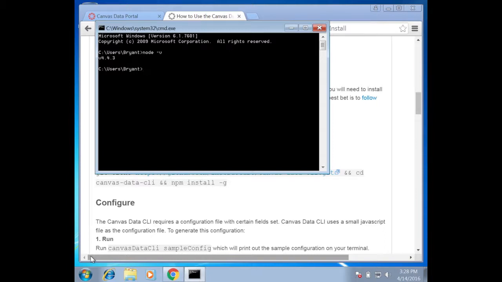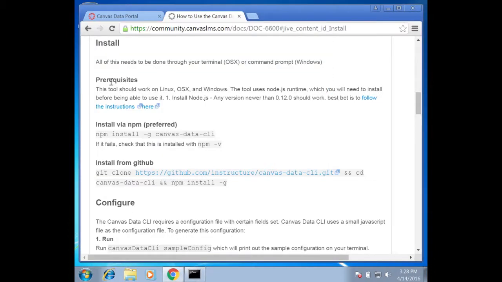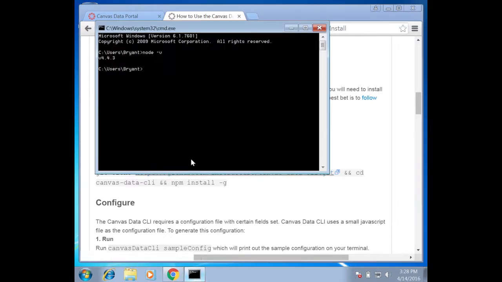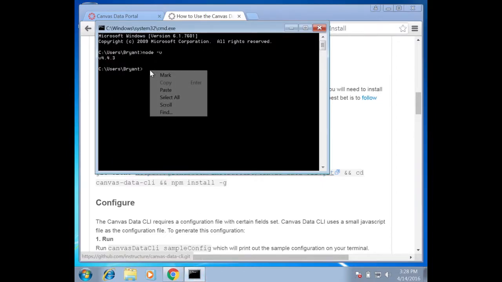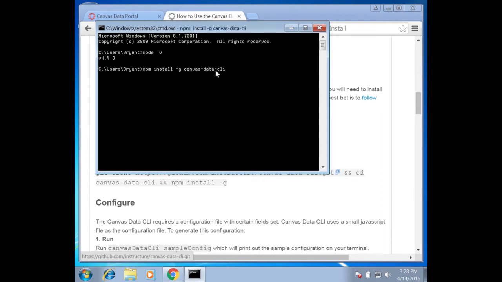We can continue. I'm going to come back now to the installation guide, and I'm going to copy this command, npm install canvas-data-cli. npm is part of Node, so I'm going to copy that out of the web, and I'm going to move back to the command prompt, and here I have to hit right click and then paste. That puts the command here, and then I hit enter. Notice I didn't have to configure anything. There weren't any additional steps that I took or anything like that. This is just working straight out of the install.